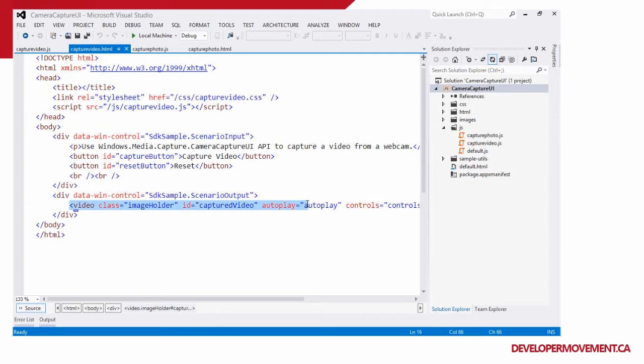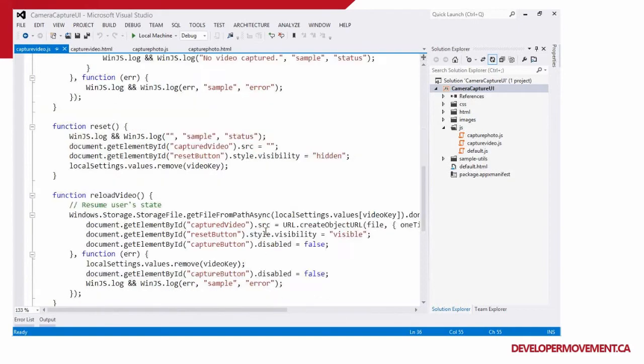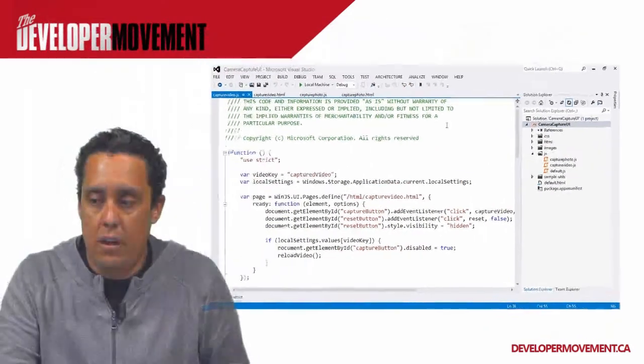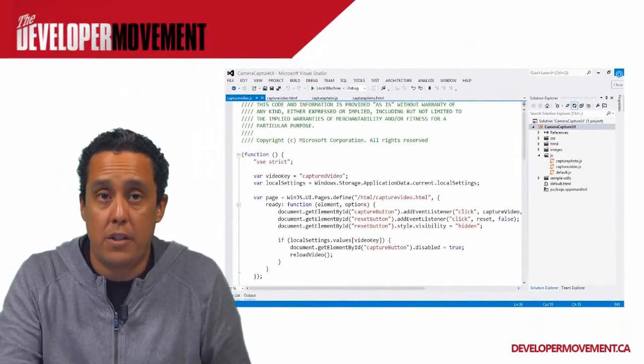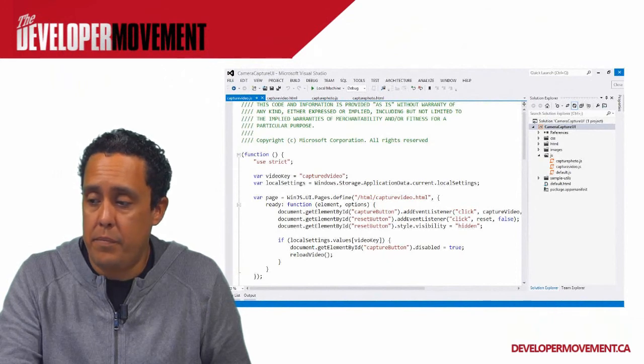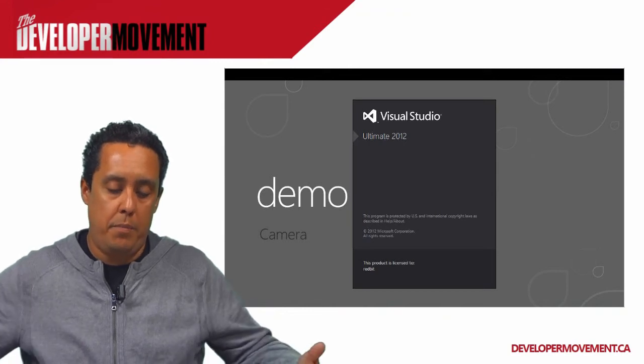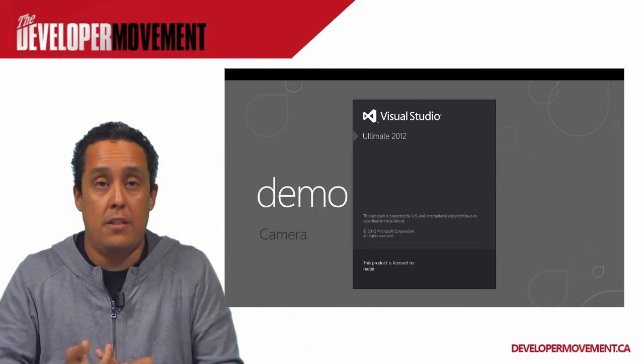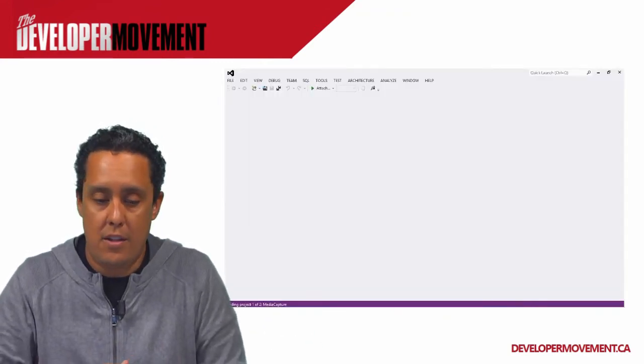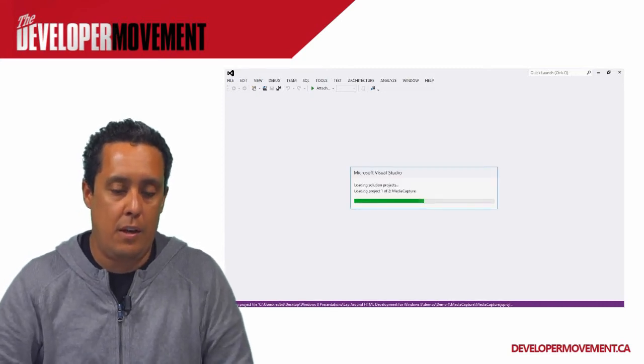So again, very straightforward. The code is not overly complicated to do this, and you could get up and running fairly quickly. Now, if you want more functionality, you can use the media capture API, which gets a little bit more complicated. So again, this sample is available on MSDN.